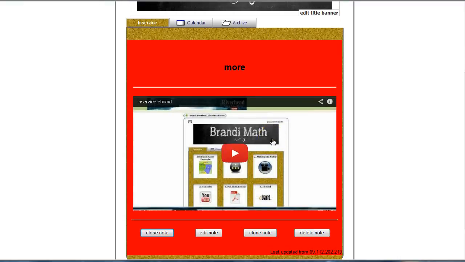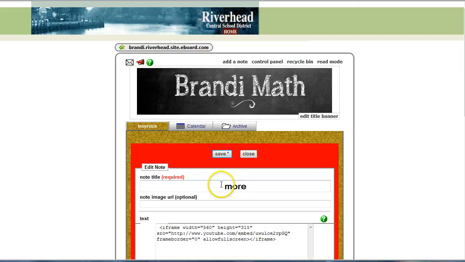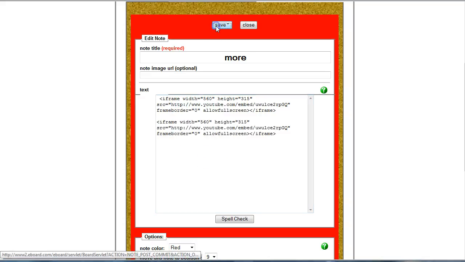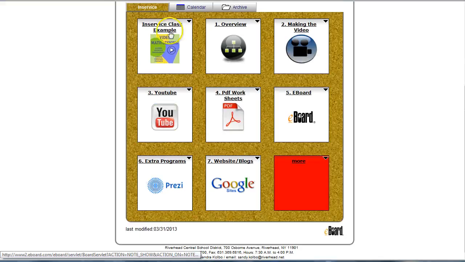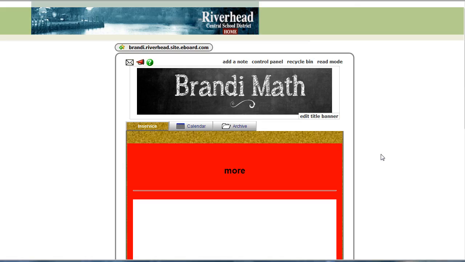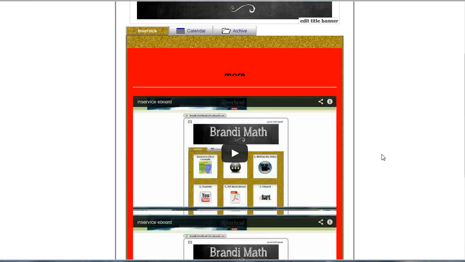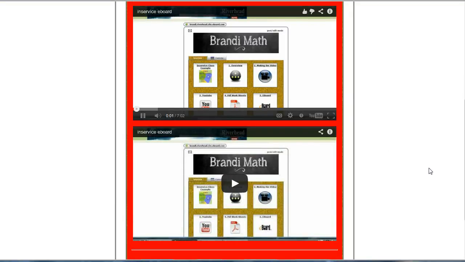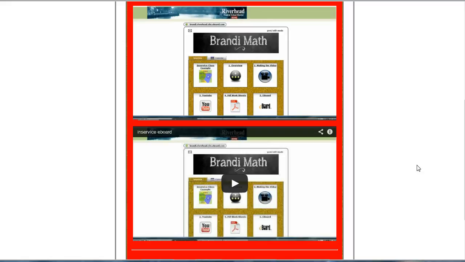Well, what if you have more than one video? Alright, let's try that. So I'm going to go back into edit, and let's say I could put a second video on, but I'll just use the same video because it doesn't really matter to me. Paste it again. Click save. Scroll down for the red note, and now there's two videos. And you can press play. You can watch it through the thing. So that's about it.